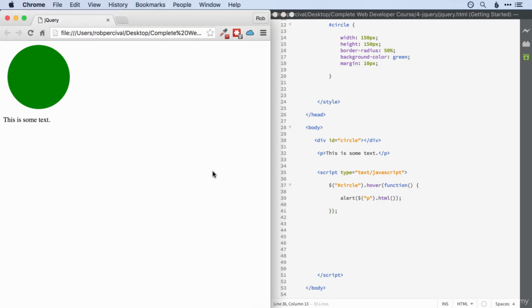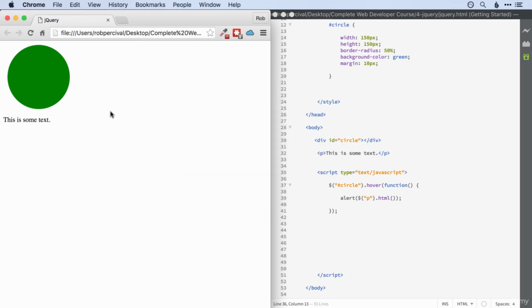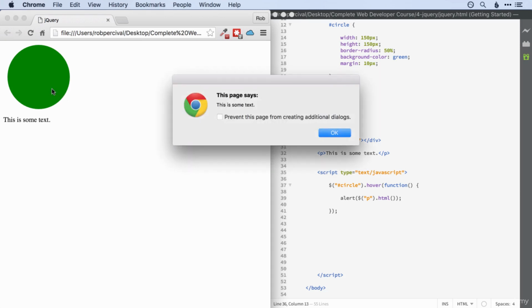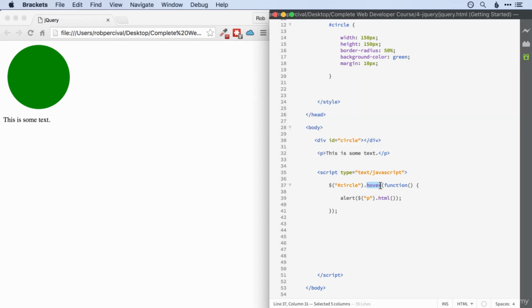And now, when we hover over the circle, we don't have to click. The alert pops up. And it does it a few times because as I move, it does it again. But you get the idea. So again, jQuery is super easy to change your code to work in a slightly different way. We can also change all sorts of things about an HTML element in exactly the same way.